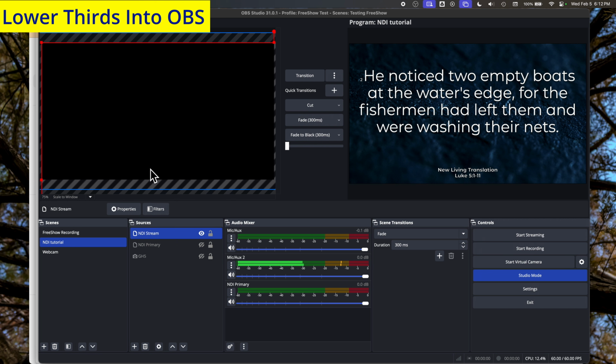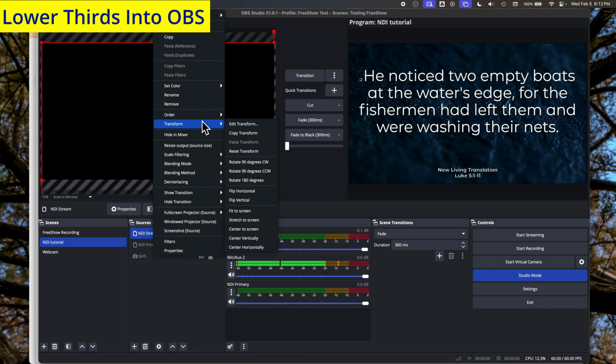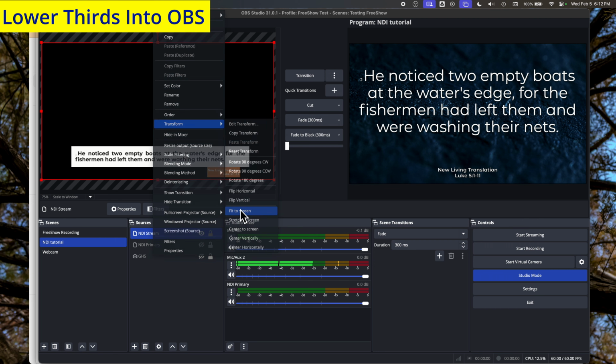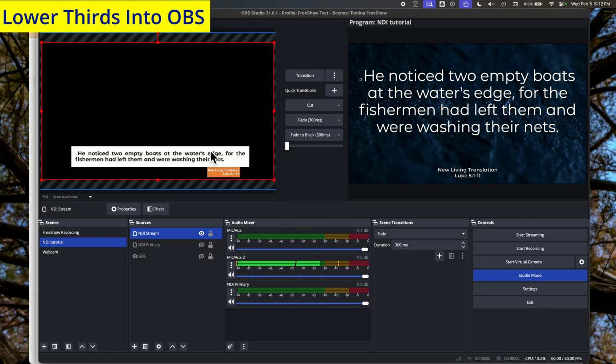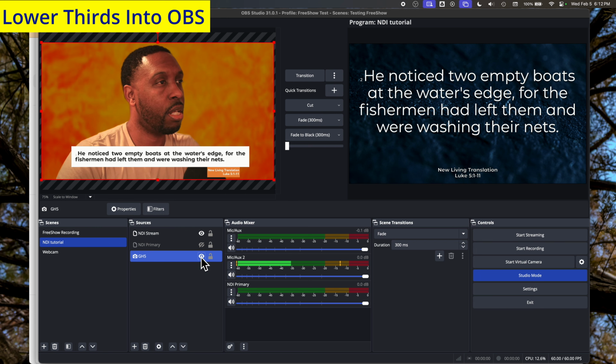Oh, I know why. We need to right click on this. We got to make it fit. So hit transform and we're going to say fit to screen. And there it is. Remember how those come in a little bit bigger. And so they're overlapping and overlaying. So it looks like it was all black screen, but really it was just running off the edge. So if I turn my GH5 back on by clicking the eyeball, you'll be able to see that there.